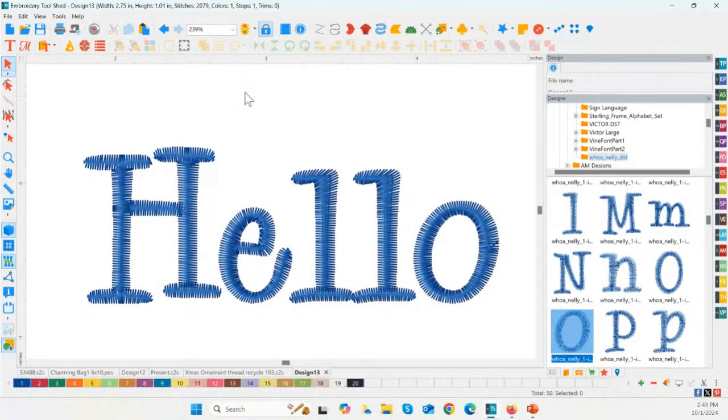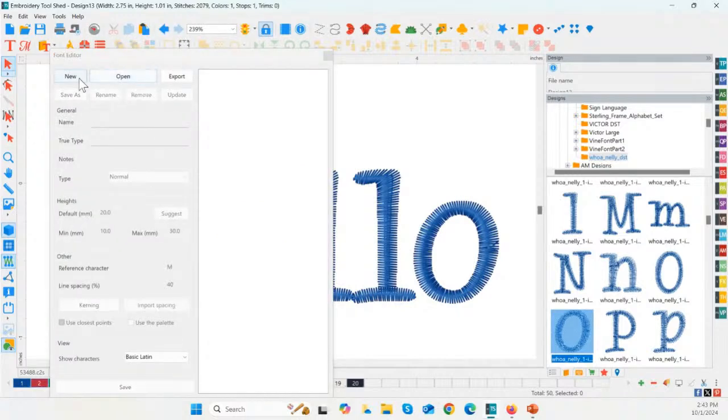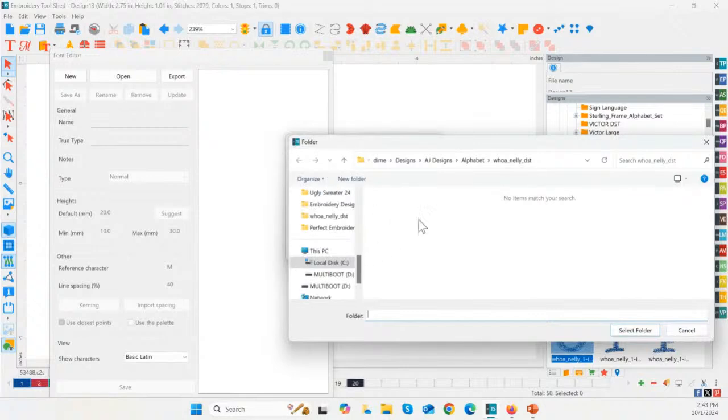Okay. And what I mean by that is in 2 of our programs, we have a tool called Font Editor. Font Editor allows you to create a new font. And I'm going to call this, I think it was called Nelly anyway. So I'm just going to call it Nelly. And this is a stitched file. And then I'm going to go and locate that same folder.